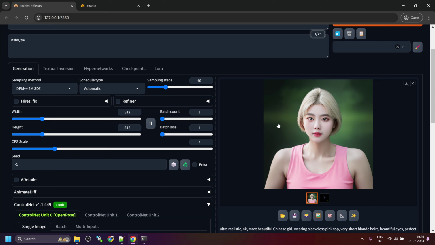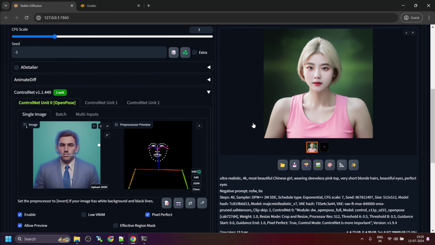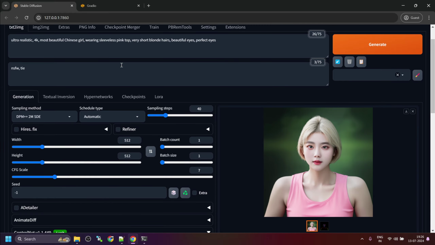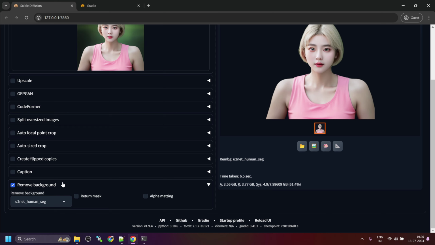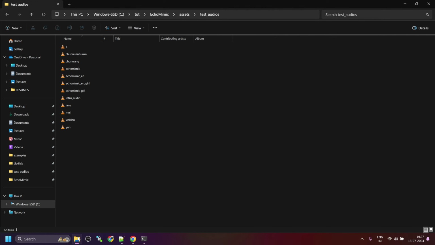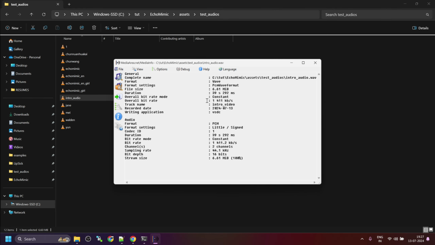So next I generated one of the images using automatic 1111 web UI, and I used ControlNet for the pose, and then I removed the background using the remove background extension. I have also recorded the intro audio, which is 29 seconds long, a little over 29 seconds.